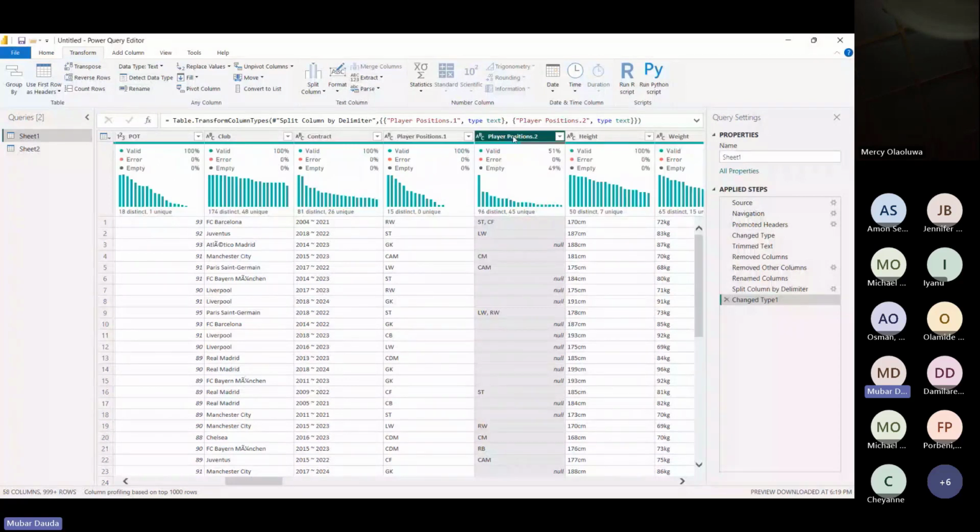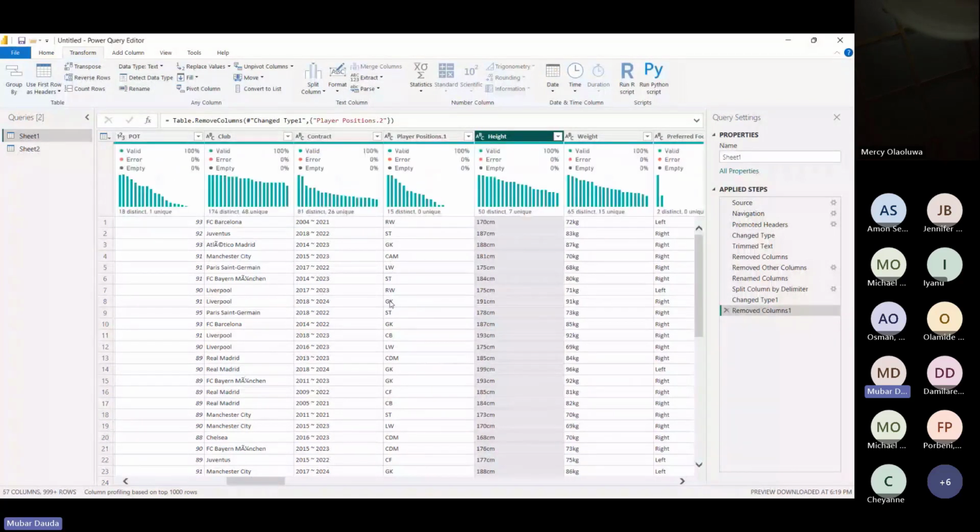Then you can say, you know what, delete, I don't want this column anymore, I only want this one. So replace value now comes in. How can you replace the value? Let's say you want to replace this RW.